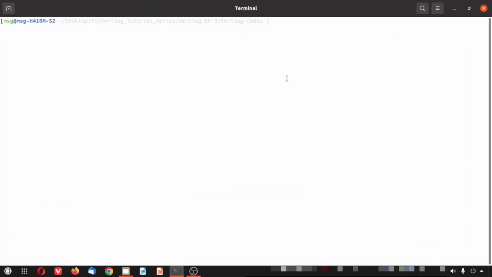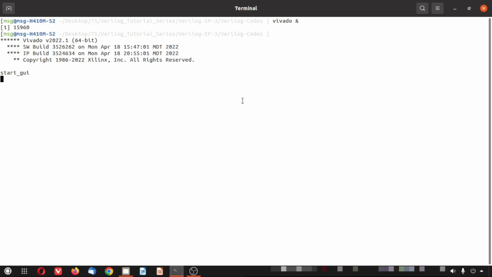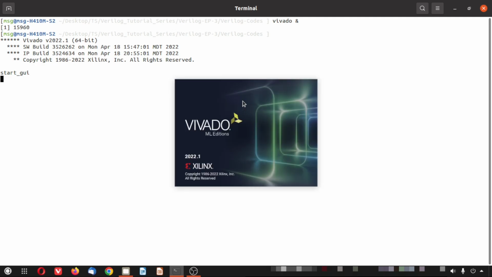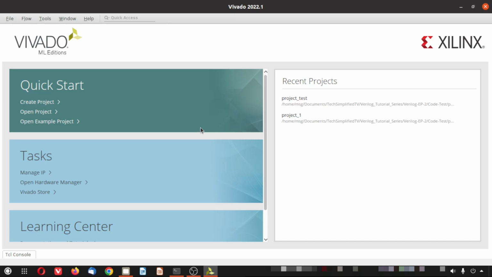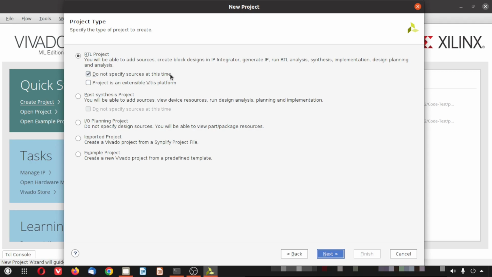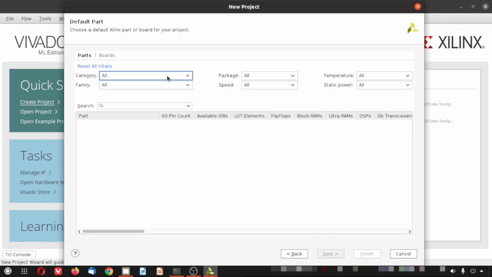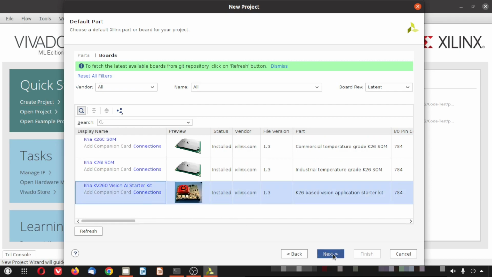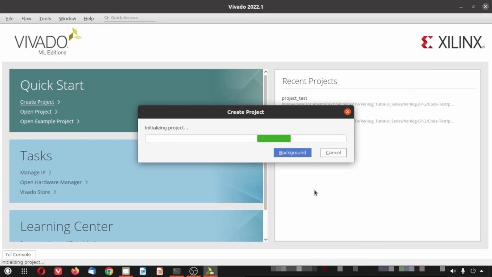So I have opened a terminal here and let me launch Vivado. So the Vivado splash screen has come, and here we are with the Vivado home screen. So here let me click on create project. Next project, and here it will be saved in our Verilog 3 episode and Verilog codes. Next, RTL project, do not specify sources at this time. Next, category all boards 1. Next, and here we finish.